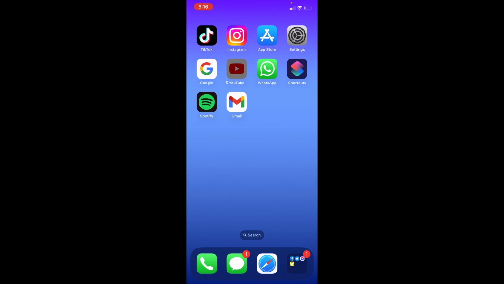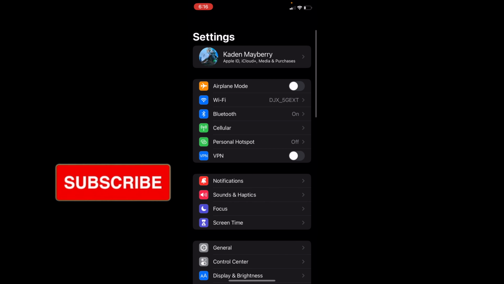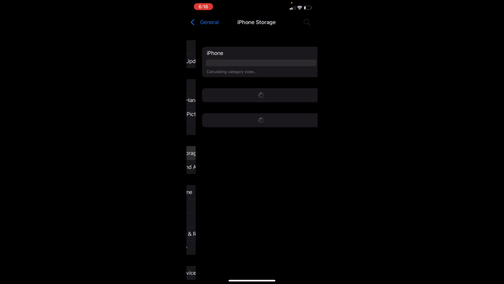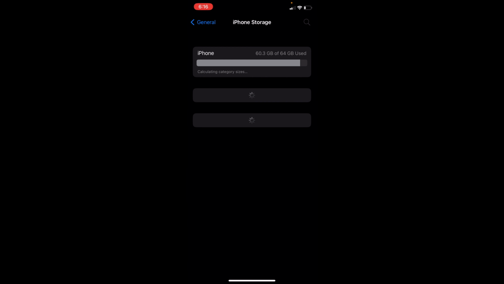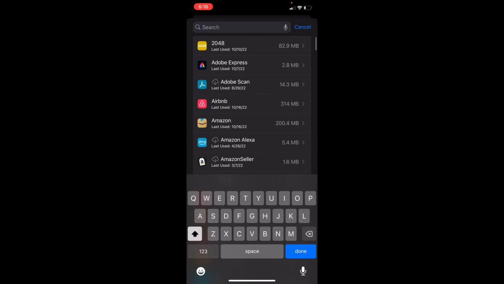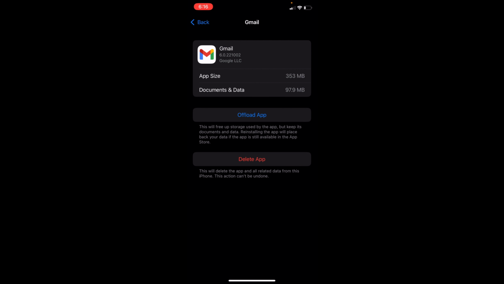You then want to go to settings, wherever that may be. You then want to scroll down to general and find iPhone storage. You then want to wait for it to load. Once it is done loading, you want to find the Gmail app. You can either scroll down or just search for it in the top right. Once you have found Gmail, you can then offload the app.